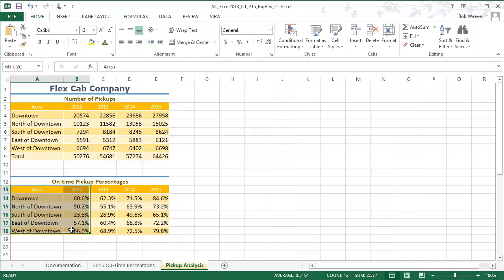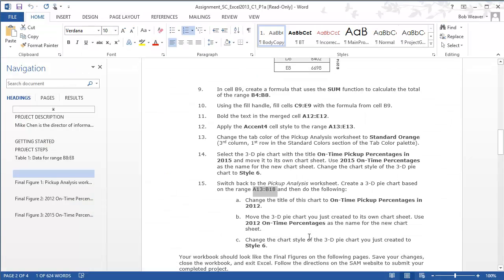Try that again, A to B18. So I just have that range there. And now I'm going to do the following three things. I'm going to create a pie chart and then edit it in three ways. So, a 3D pie chart.